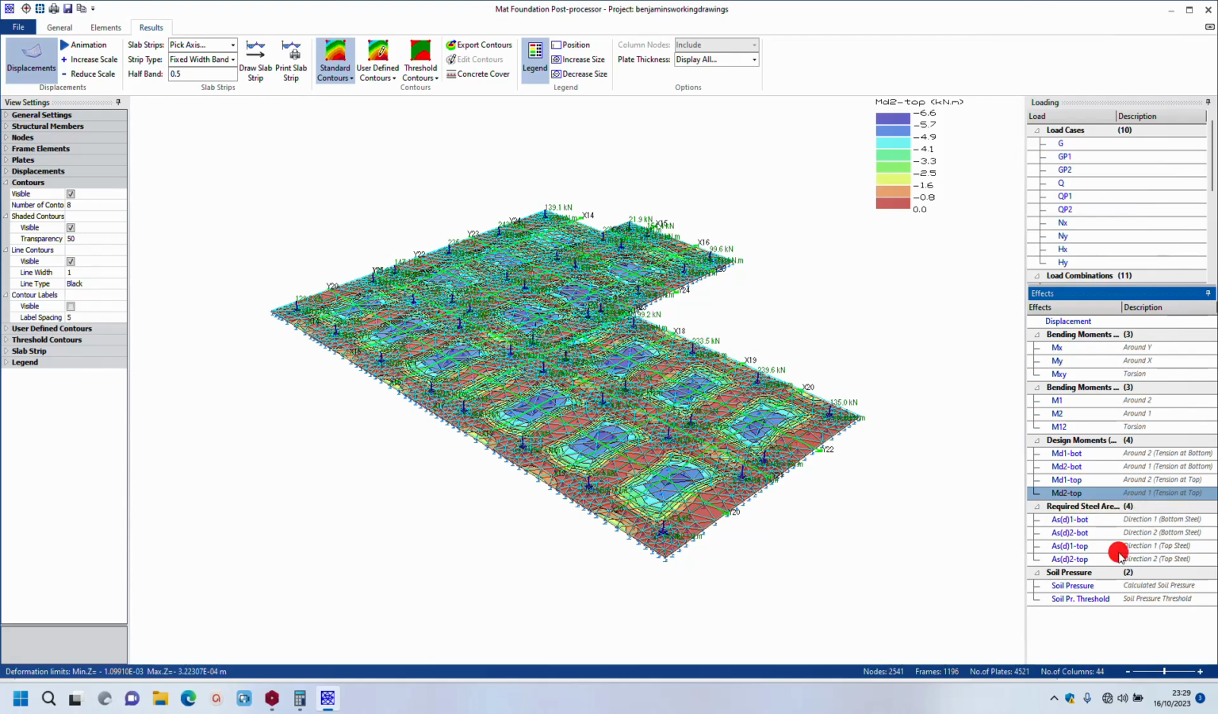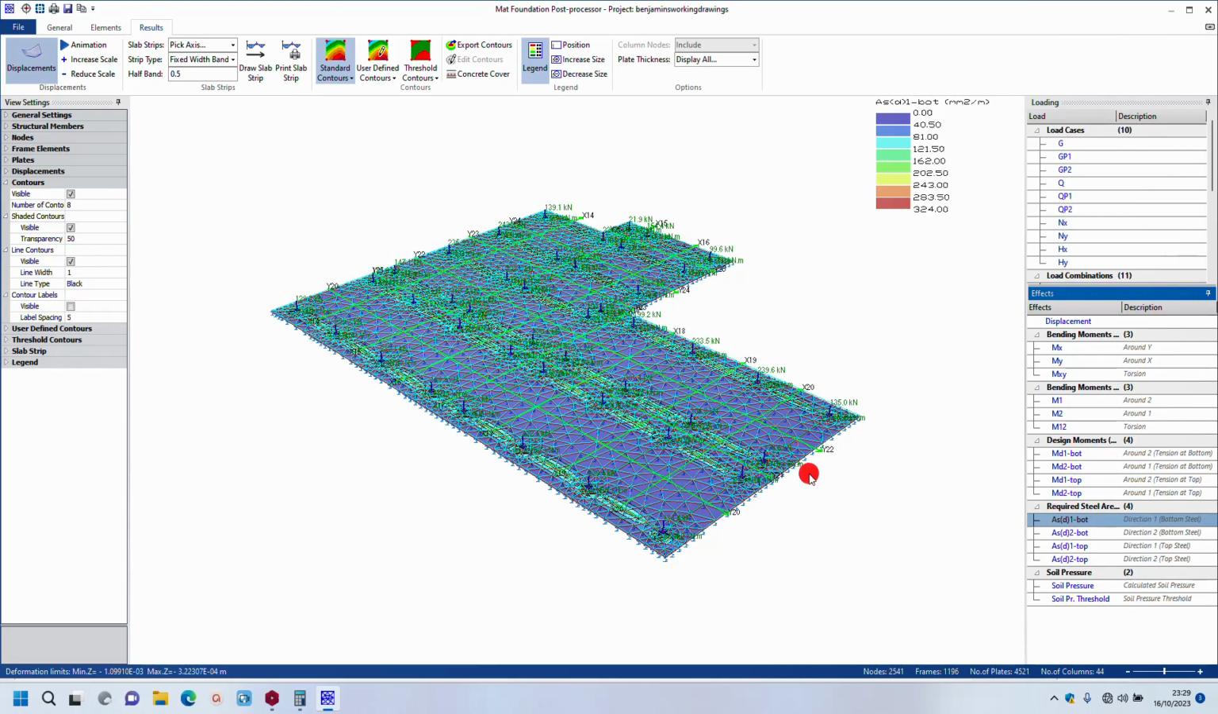Now you come to required steel. We'll click on this, click on it, and apply. It's from all of this information that we're going to get the bar size that we'll use for this slab. We'll click on that. Now come to AS required. We've done for AS required bottom. This one, AS required bottom 2.